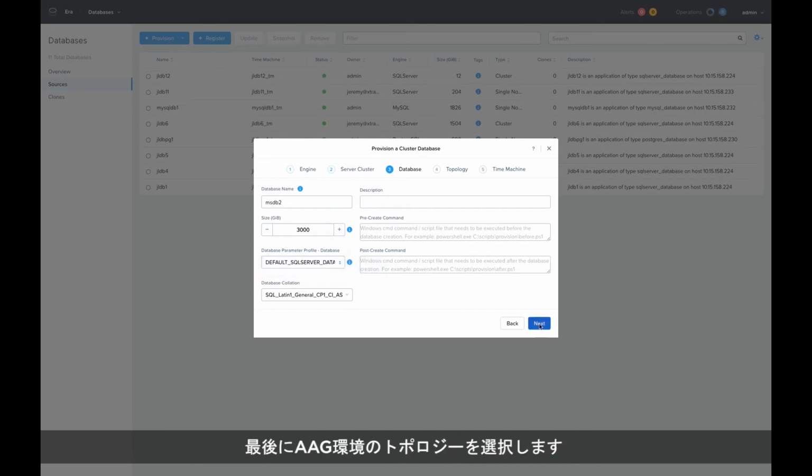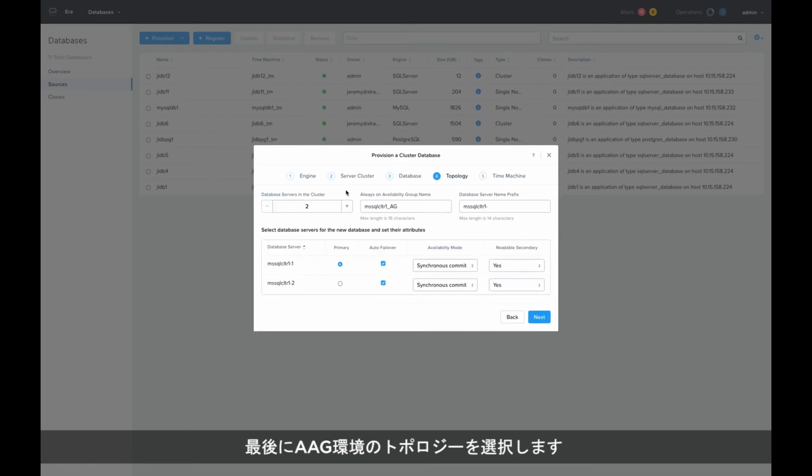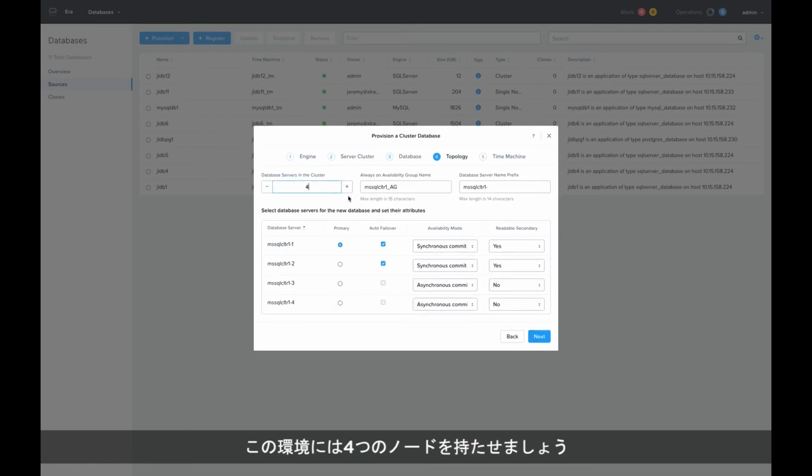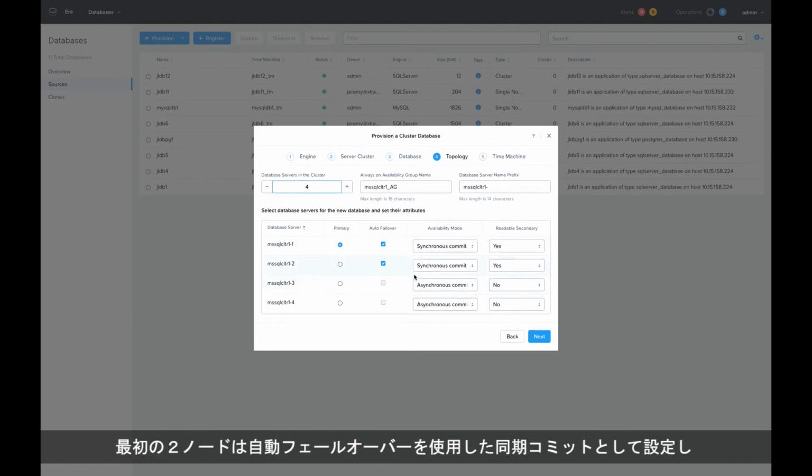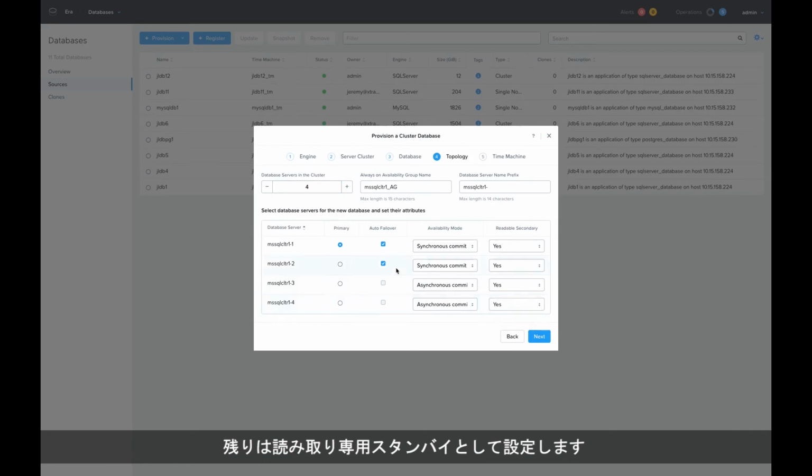And finally, I'll choose the topology for the AAG environment. So we're going to say that there's going to be 4 nodes in this environment. So we're going to basically deploy a 4-node AAG cluster. And we'll just set up the first 2 for a synchronous commit with automatic failover, and we'll keep the rest of these as basically read-only standbys, if you will. We'll create a new AAG group. We'll just call this AG3.